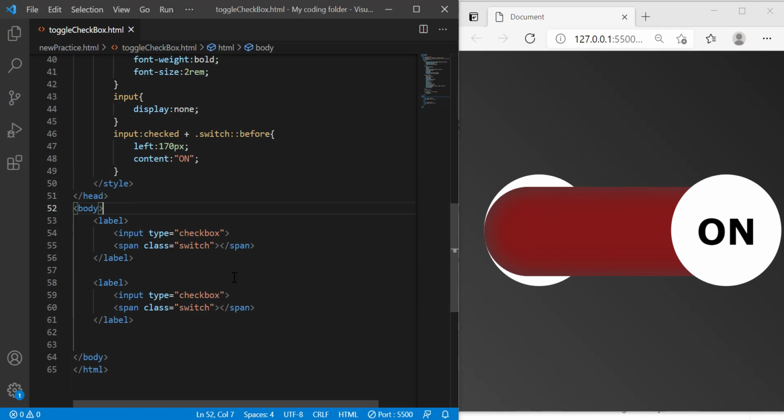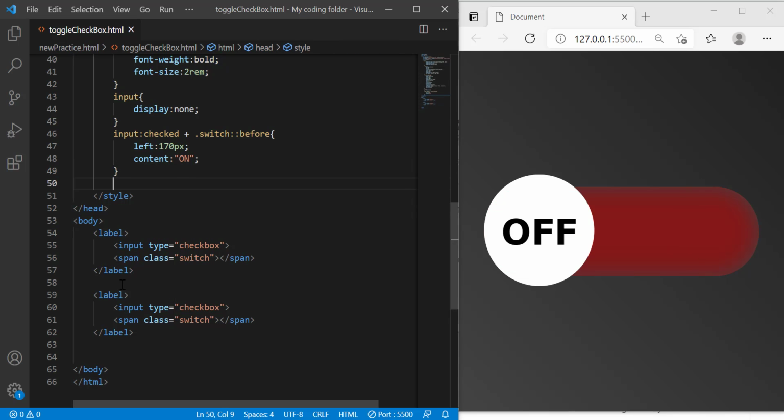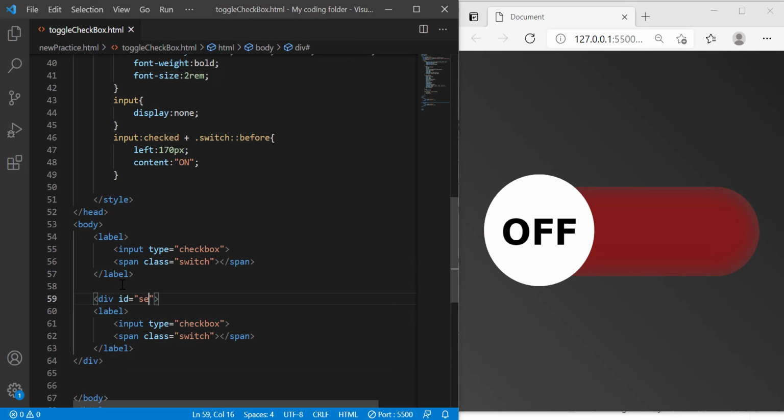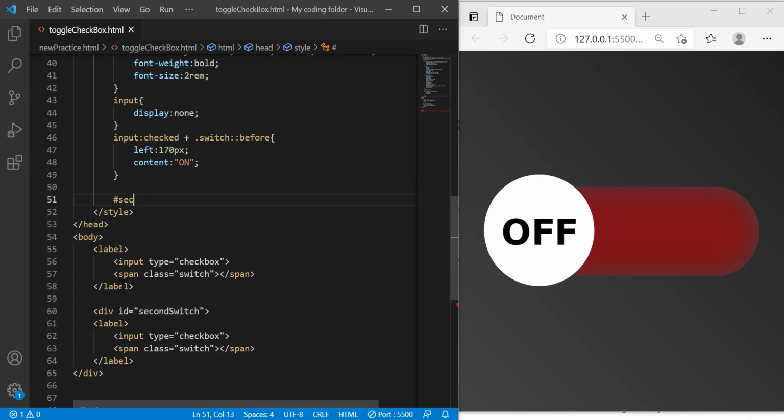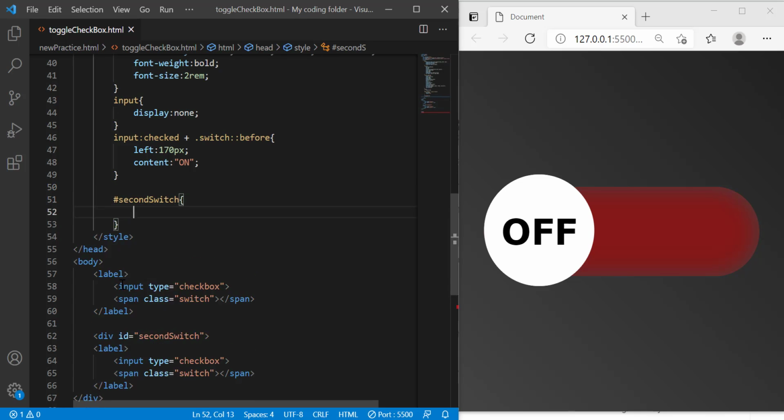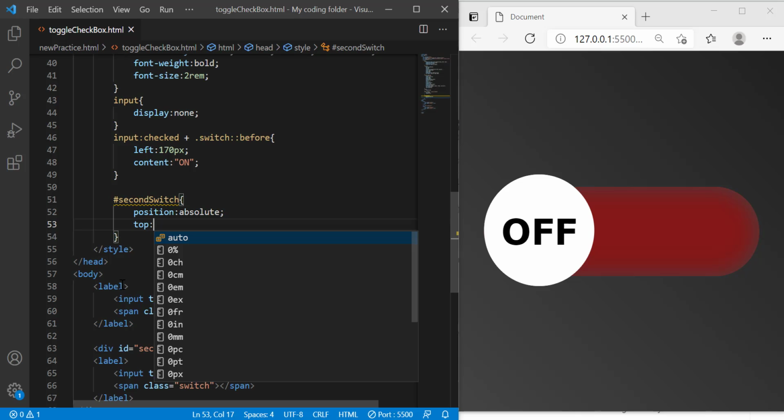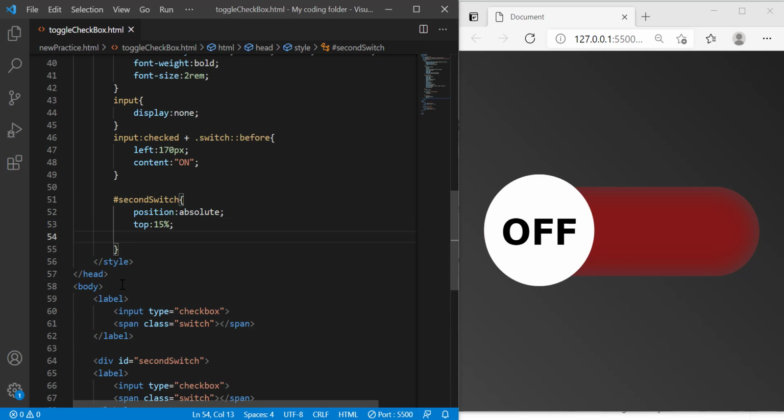That's because we have two of these. We can fix that right now. So all we have to do is give this a div. I'm gonna wrap this in a div like that, and then this div will have an ID of second switch, so this will be our blue one, or any color you want, but I'm just gonna go with blue. And then I'll select it, type second switch, position absolute. We're gonna move it to the top 15%, and then left 50% so that it's not overlapping our red one.